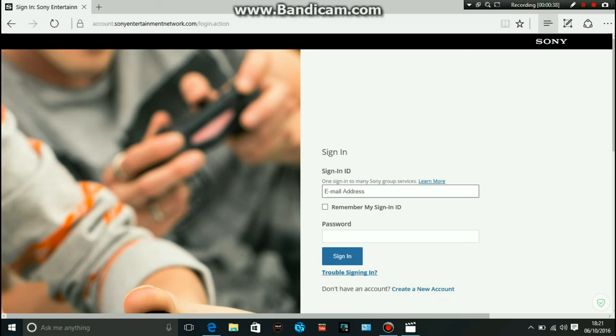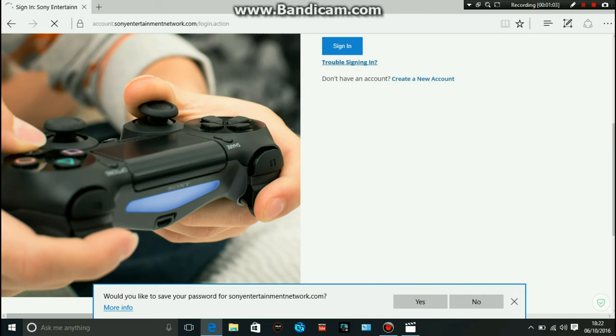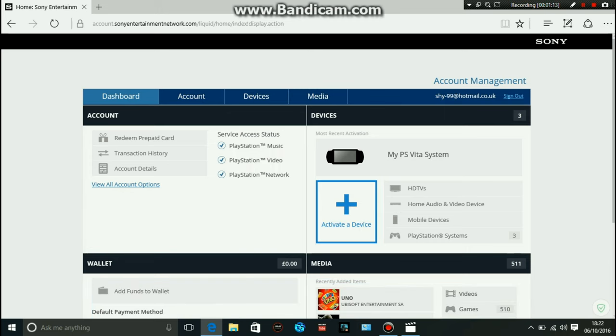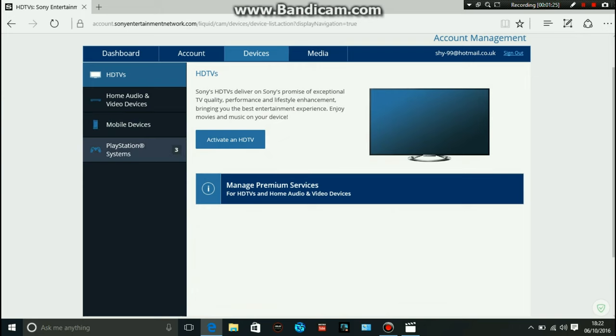Now, you need to log in. If you've changed your password, this is what you need to do now. For security reasons, I'm going to pause the video so I can log in. So, just bear with me. Okay, then press the sign in button. And there you go. So there's all my devices. Then you click on devices. See what devices you've actually got.